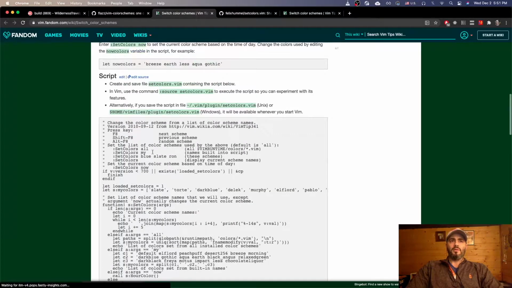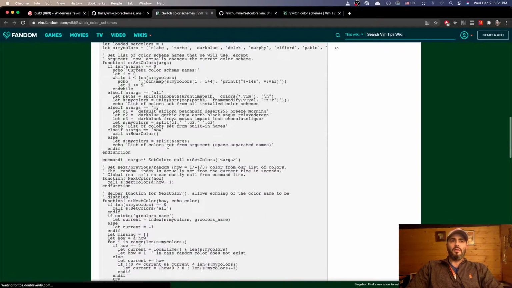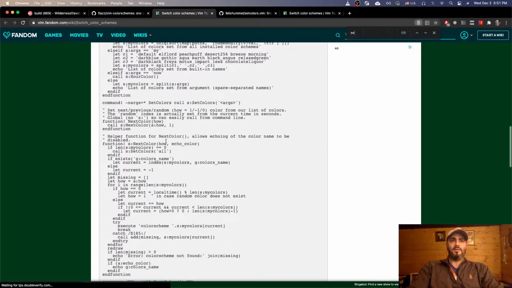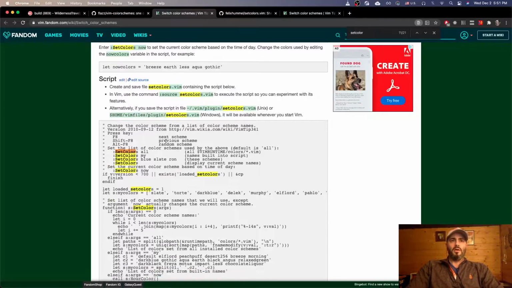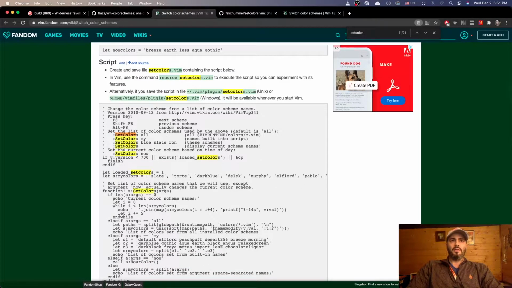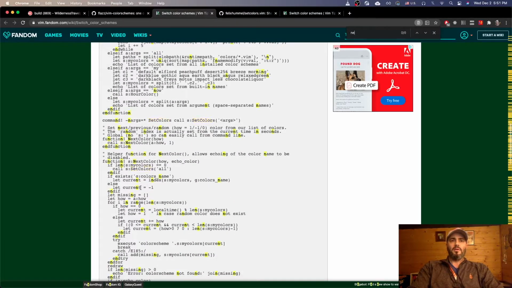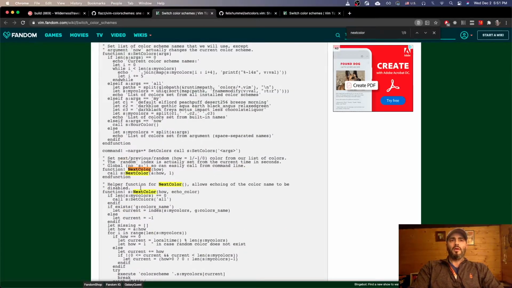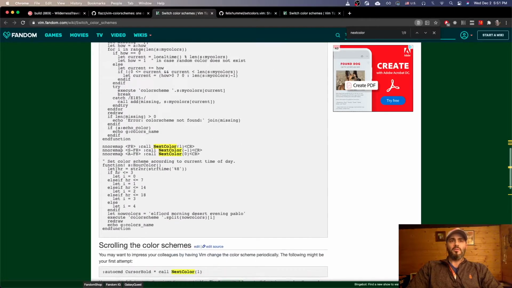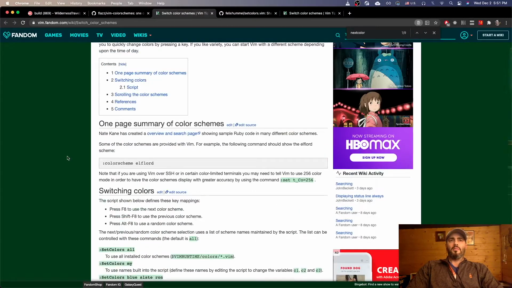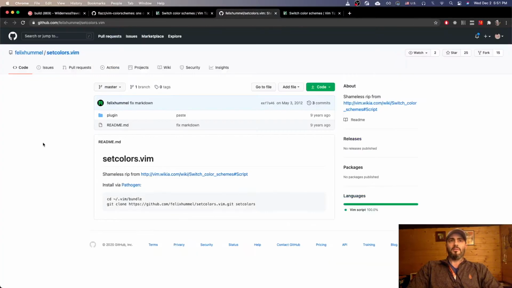It has something called, if I can find it in here, let's see, SetColors. Yeah, so it has these commands, SetColors, it has NextColor, etc. But we don't want to drop this into our Vim file because it's a whole lot of cruft. It would be cool if someone made a plugin out of this, and someone actually did. Felix Hummel.